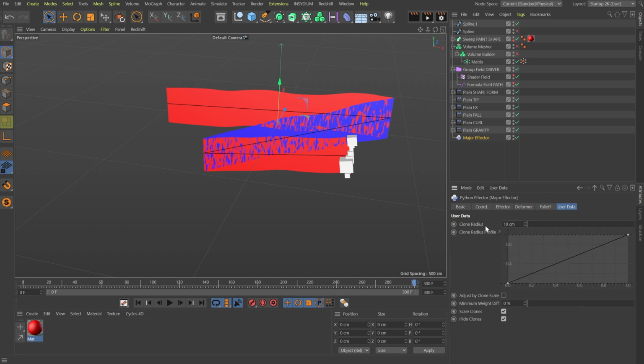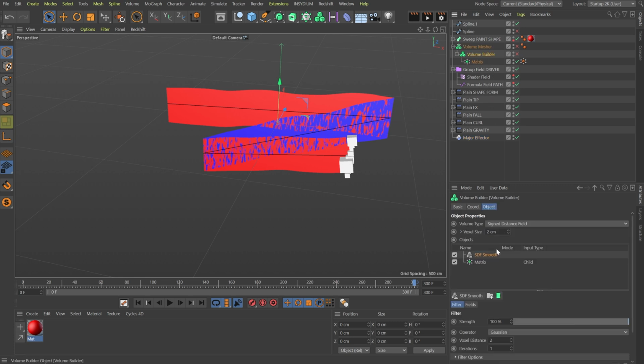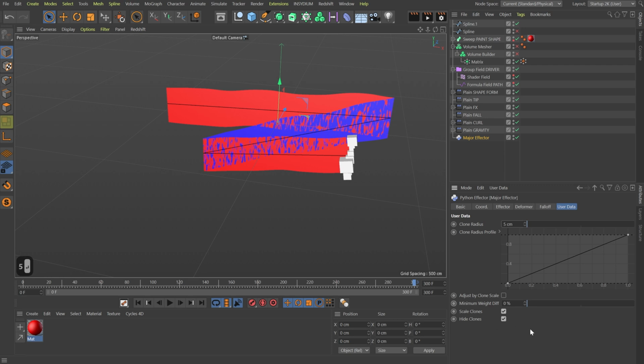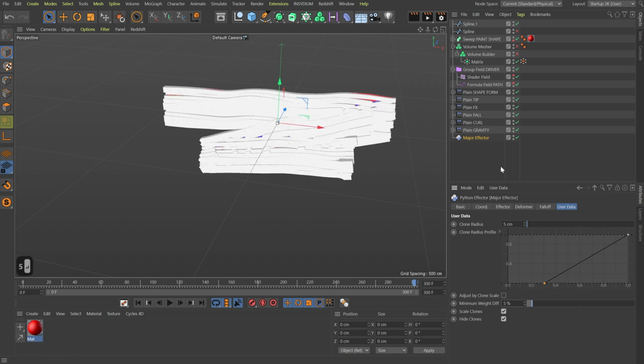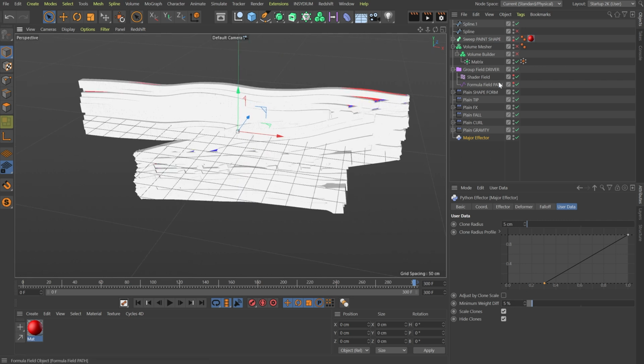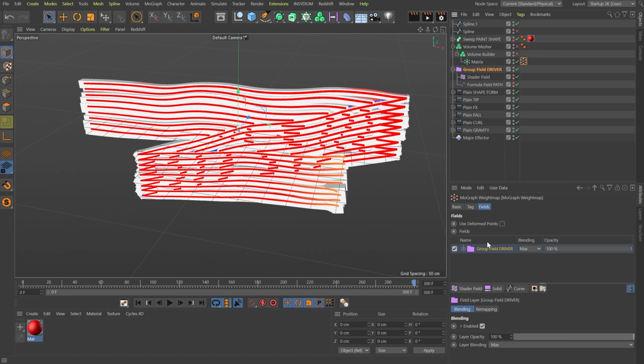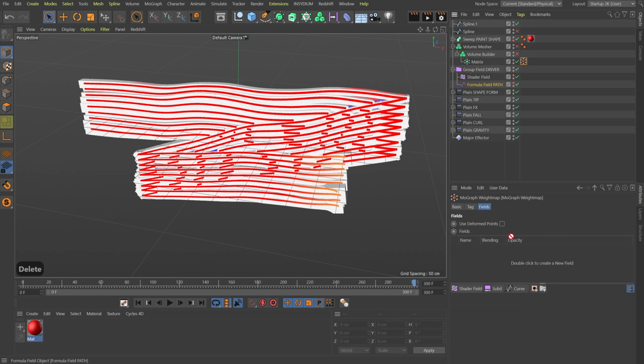Okay, go to the user data to fine tune it. I prefer to set the clone radius the same as defined here in volume builder. It would be 5. And maybe it's better to set this profile sort of flat. And minimum difference, let it be maybe 5. It's 5%. What is 5%? Let me show on that example. Remove it, drop here.